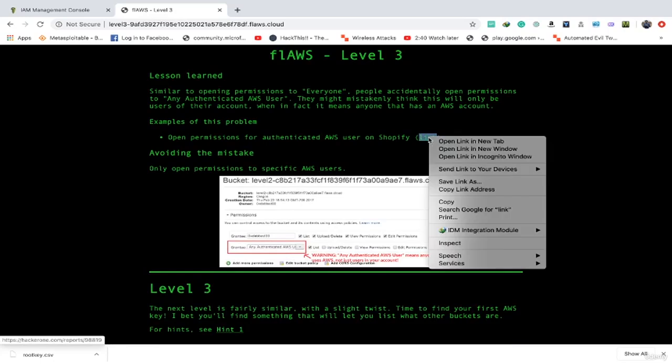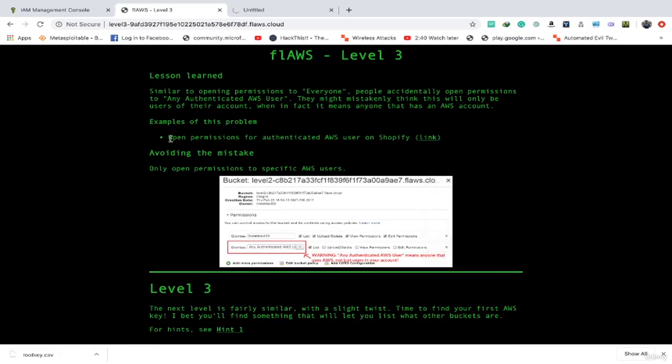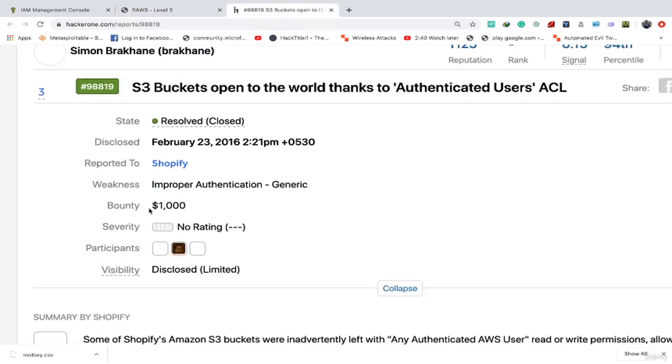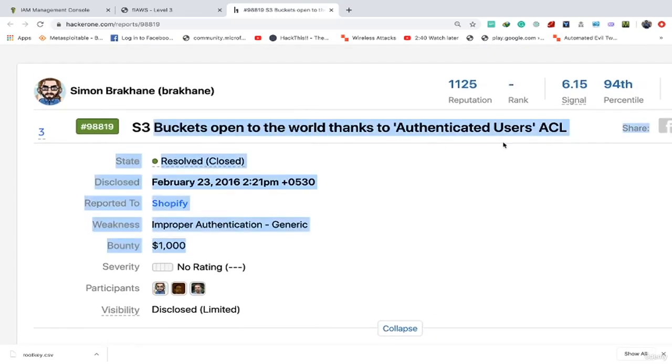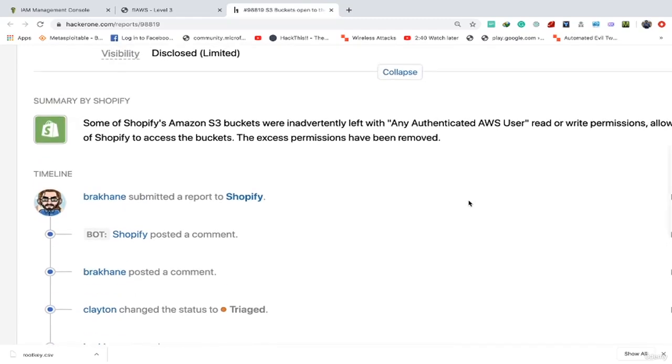There's one hacker, one report, open permission for authenticated AWS users on Shopify, that was accepted with a $1,000 bounty. S3 buckets open to the world thanks to the authenticated AWS users ACL. So you just have to find this vulnerability, get some sensitive file like this one, and report it. Okay, thank you so much.